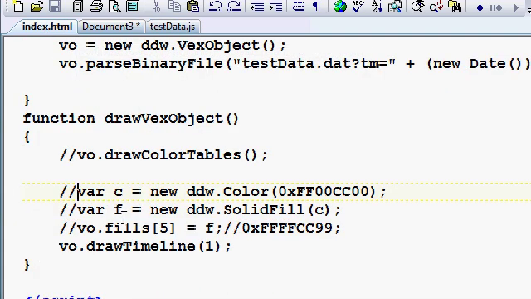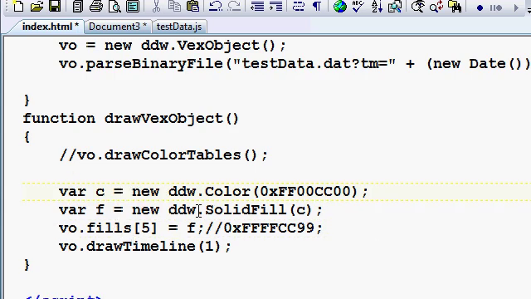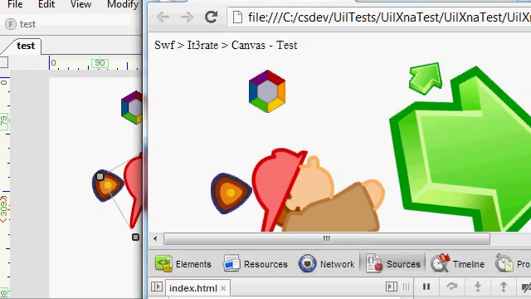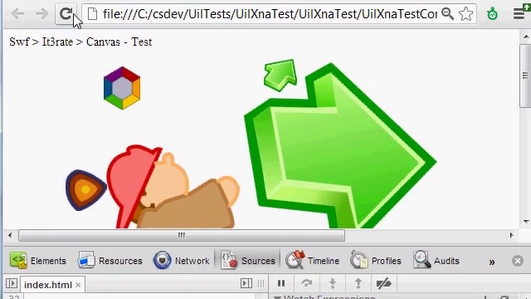So you can see if I go to the index tool here, and I'll uncomment this just before it draws the root timeline, and now it says it's creating a color that is CC green. This is ARGB, then creating a solid fill, and then adding the fill. So if I save that and go back to the browser, you can see now that ends up being on this fireman guy's face, and he turns green.